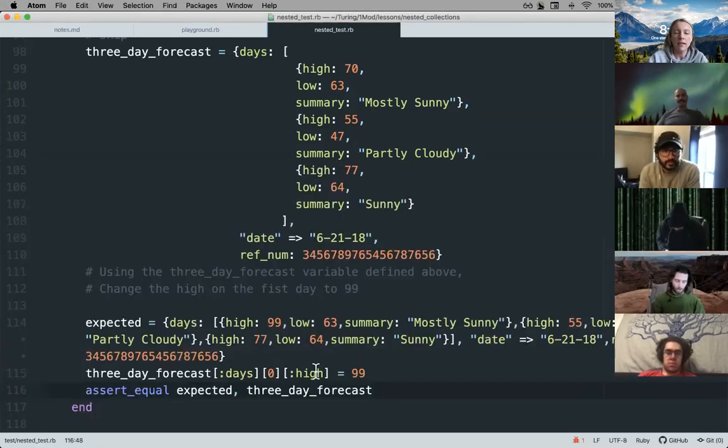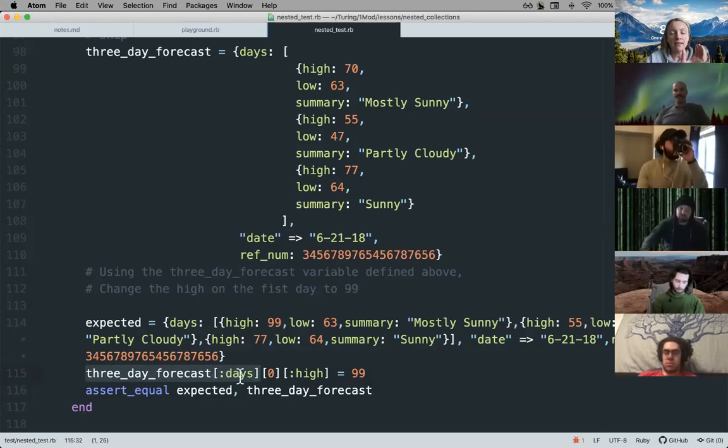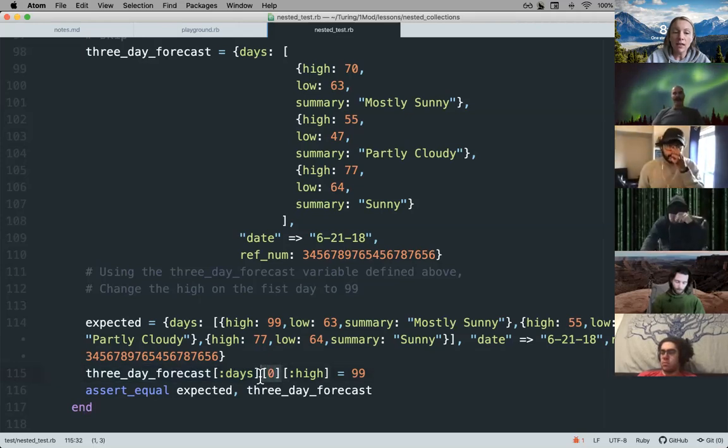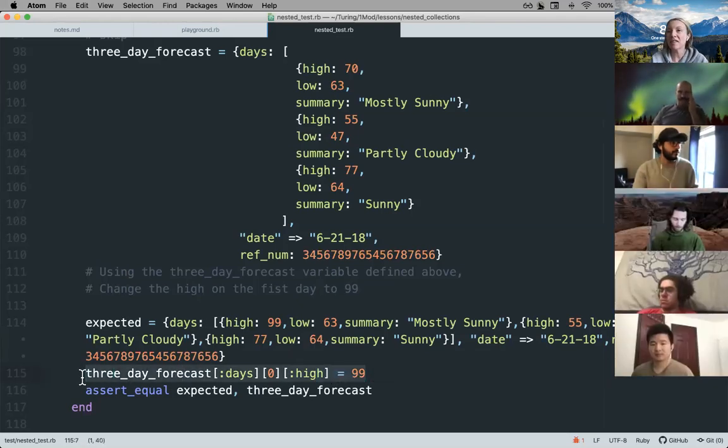Okay, awesome, that works. And so again, thank you so much, Aiden. This is all about working in little pieces and just knowing what your return value is. So 3-day forecast, again, is a hash, and we want to access the key of days, which gives us an array. Then we access the first element of that array, which gives us back a hash. Then in that hash, we want to access the key of high and then set it equal to 99. And so that's what this whole statement will do for us.